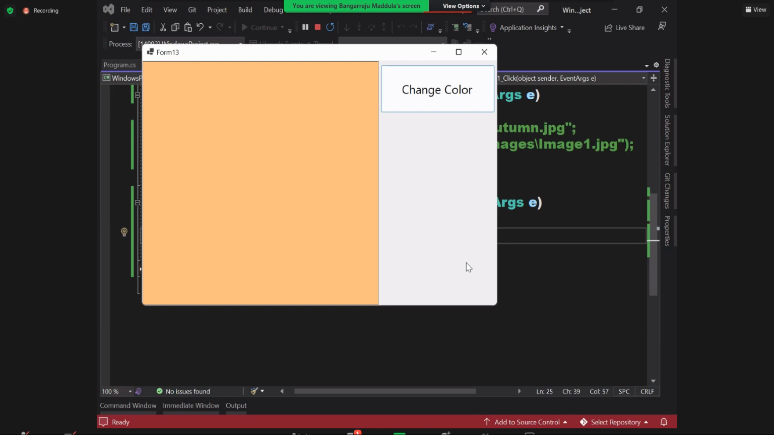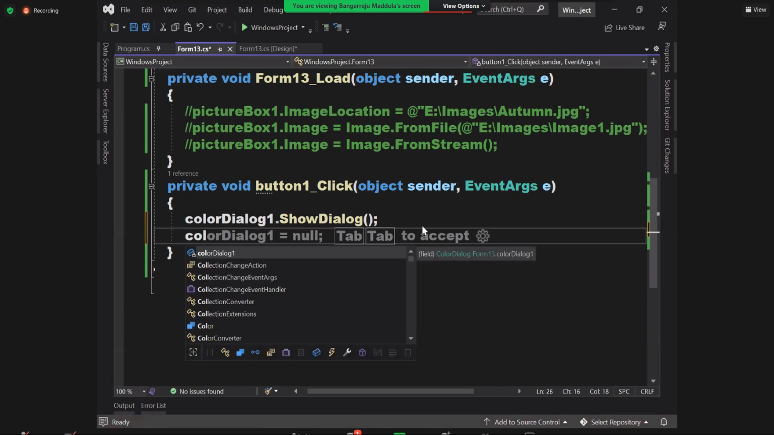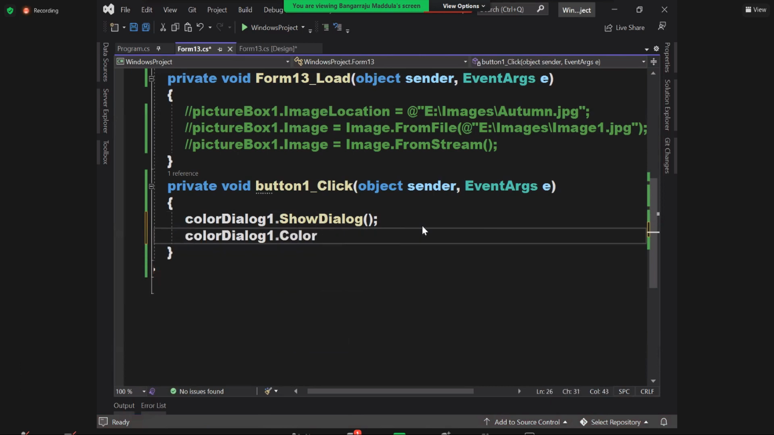Is the point clearer or not? So what to do? You need to capture that value. How to capture? We know that every control gives you a property to capture the value. So here also, we have a property. What is the property? For a color dialog control, the property name is Color. It will return you the color chosen by the user.